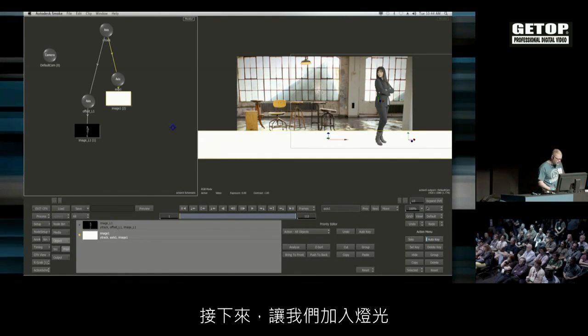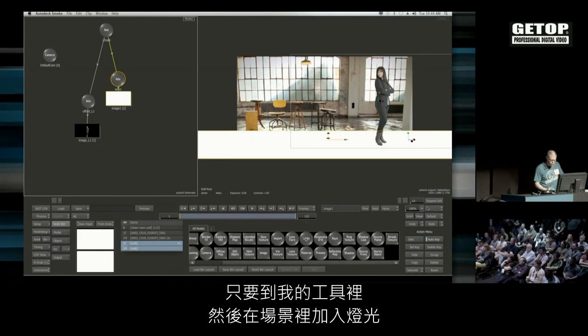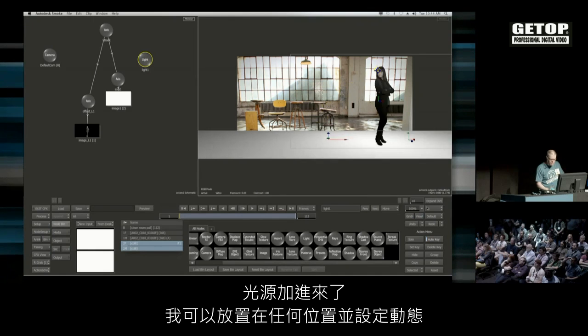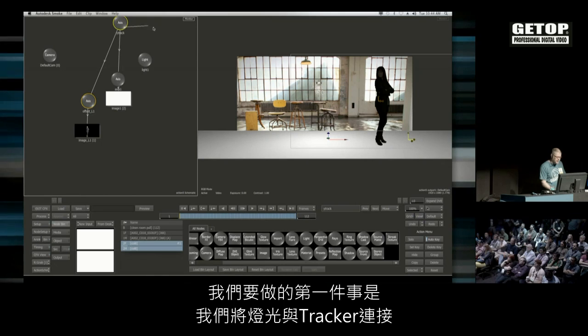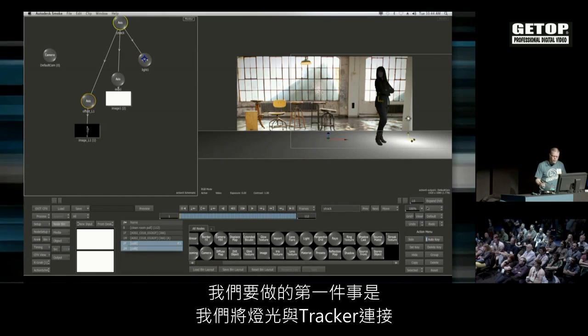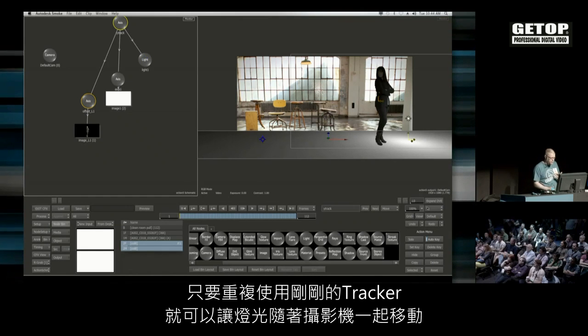So let's go and add the lights in here. To add a light, you've seen that in the earlier demo. I'll just go to my tool, and I'll add a light in the scene. My light comes in, and obviously we can animate this and position this where we want it to be. First thing we're going to do is attach the light to that tracker again, because I want the light to move with the camera movement. Again, just repurposing what we're doing.